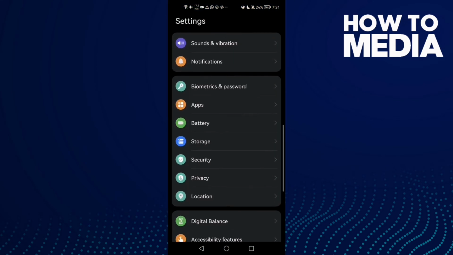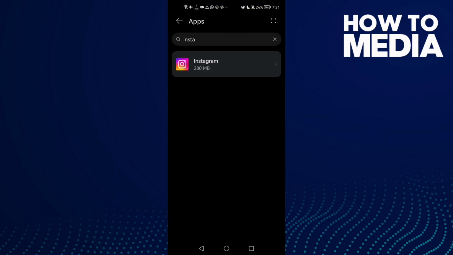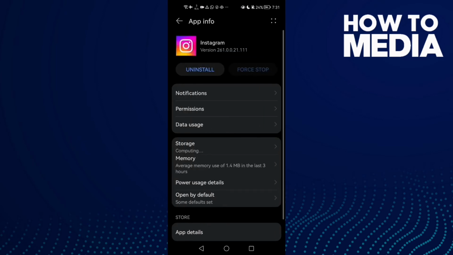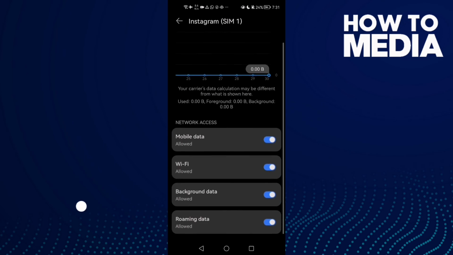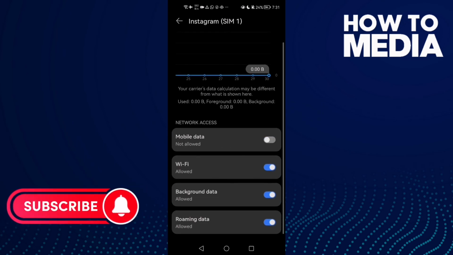This one for Android phones. Go to apps again, type here Instagram. Go to storage, clear cache, and go to data usage. Make sure mobile data is allowed. Maybe we'll find it like that.